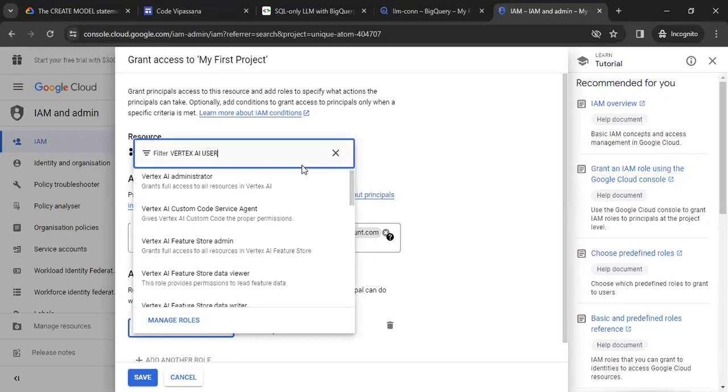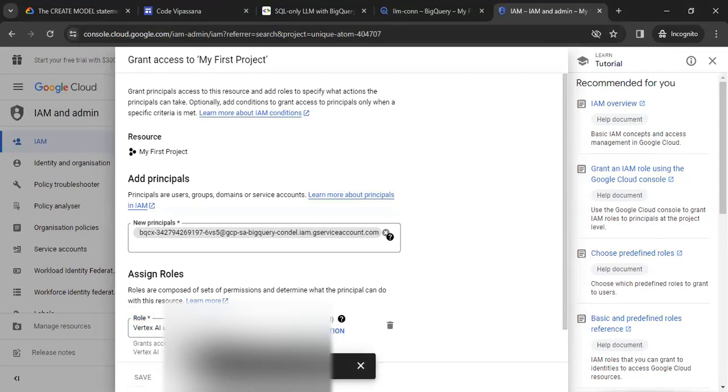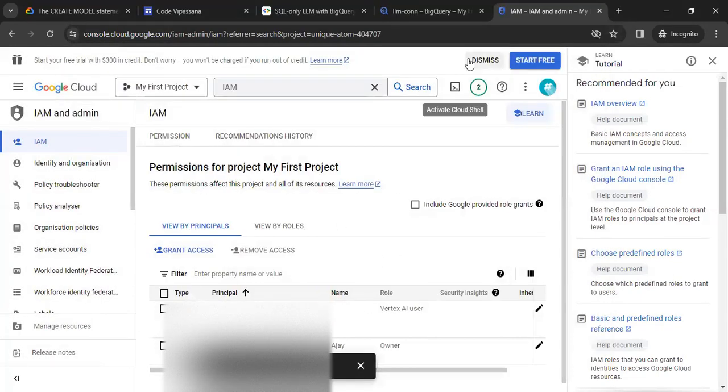Vertex AI user. Okay. So you can read the details about the roles here, right? If you give this role, it will give access to use all the resources in Vertex AI. So I'm going to give that role. Click save. Okay, that's it.